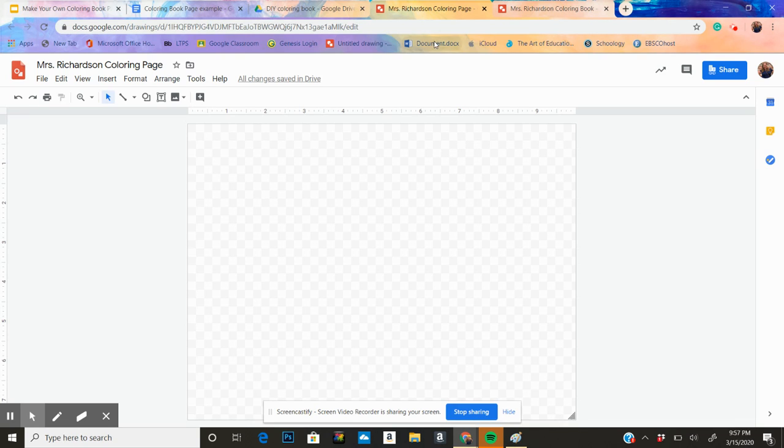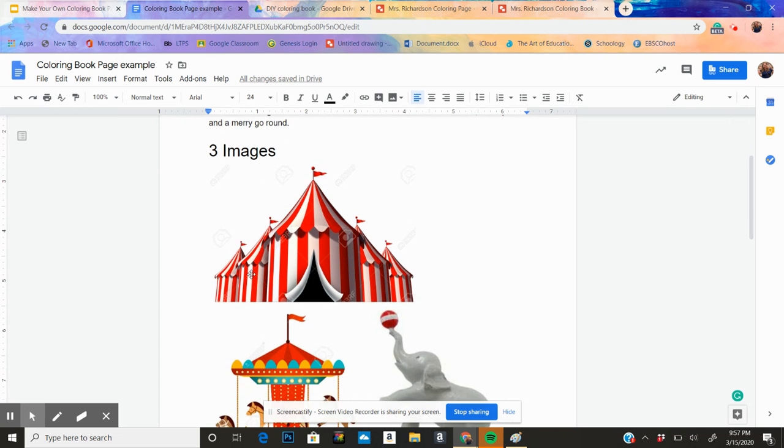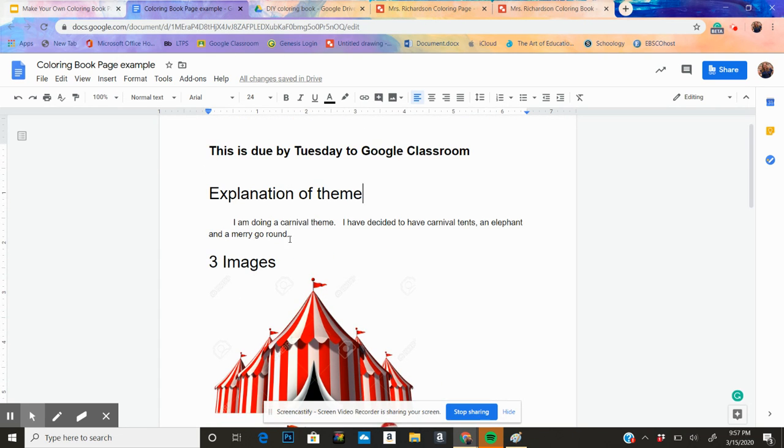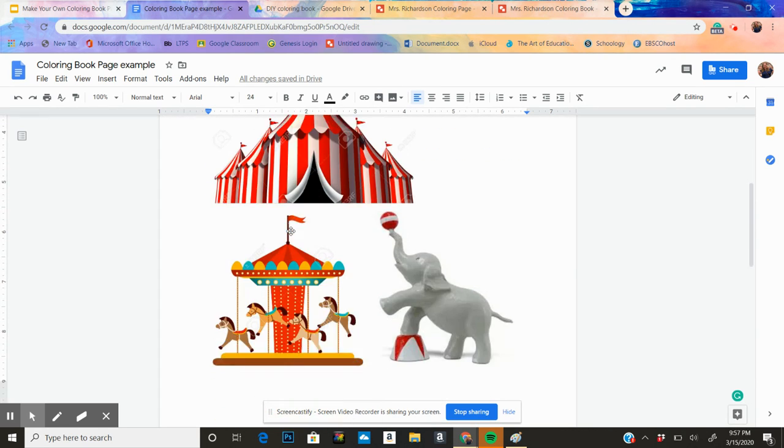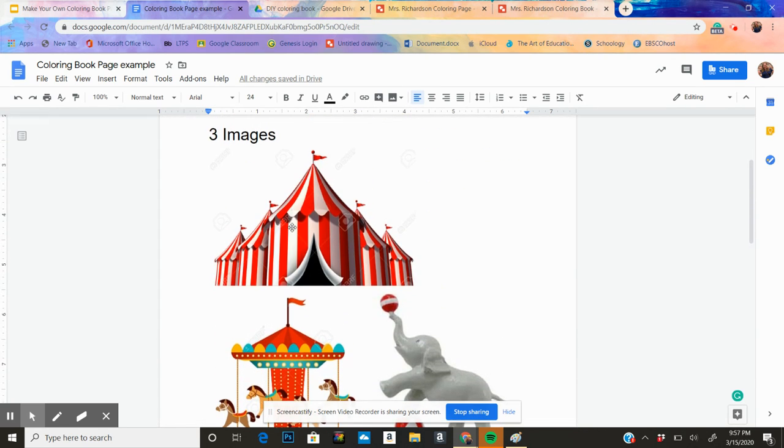Okay. So now we have our blank page, we have titled it, and now we need to start designing. By now you should have your coloring page example ready. You can see I've already done my explanation of my theme. I'm going to do a carnival theme. And then I have my 3 images here. So we need to now put these 3 images in our coloring book page.